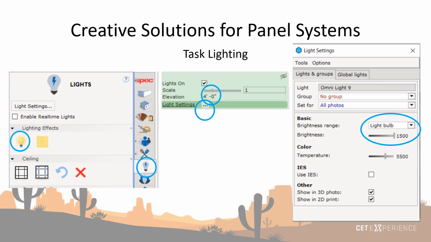As a right quick, this is how I like to add lighting. I'll go into the lights extension, select the Omni light, and then adjust the elevation and light settings as needed. For the light setting, I just update the brightness range to light bulb, and I'll adjust the brightness to be between 1000 and 1500. I typically use that 1000 for shared overheads just because I don't want the panel underneath it to get too overexposed with lighting, you know?